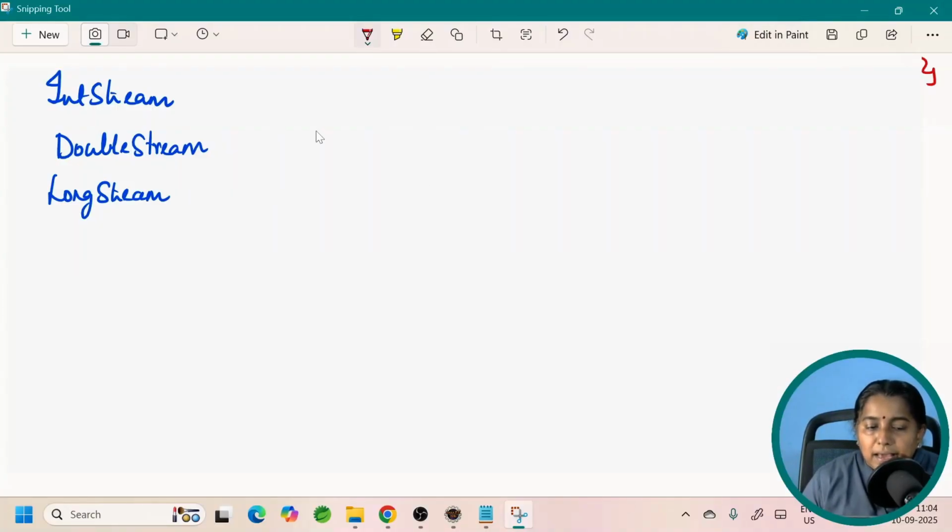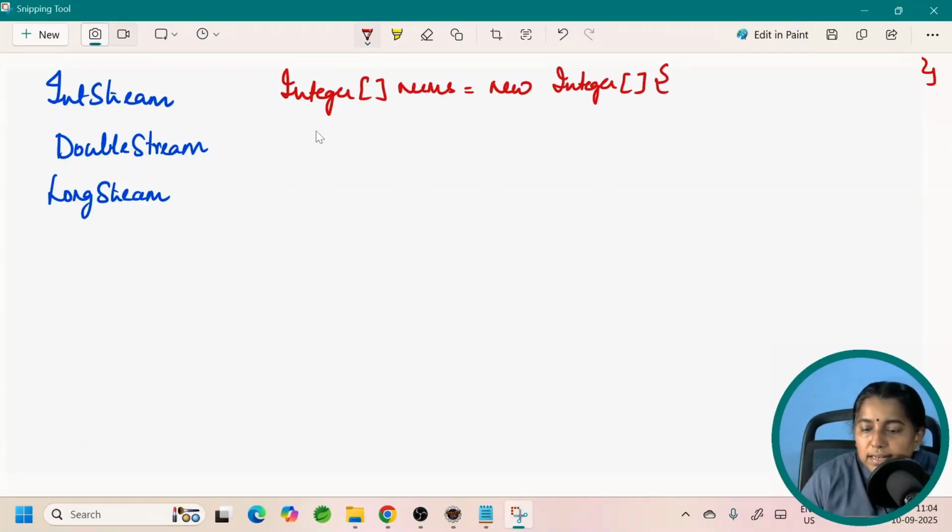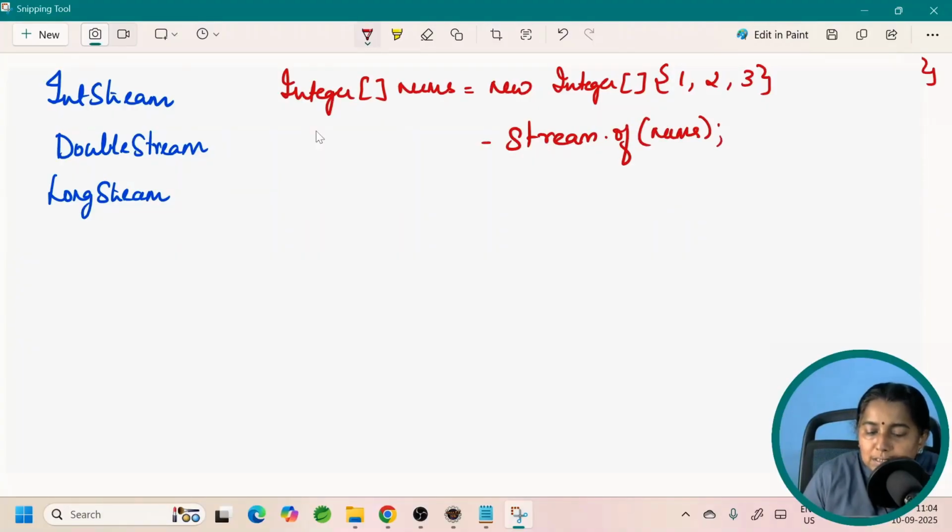Let's say I am having an integer array, Integer[] numbers = new Integer[], with the values 1, 2, 3. Now I have to convert it into a stream. The method to convert an integer array into a stream is Stream.of, and I can pass numbers. What will be the return type? The return type is Stream of Integer.